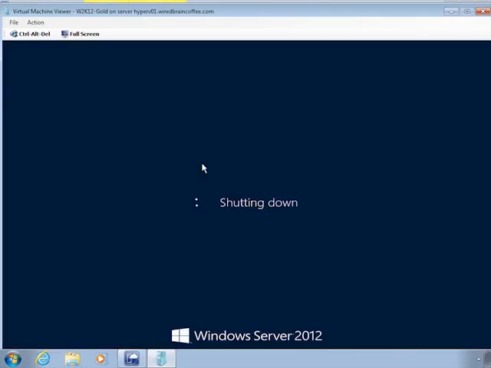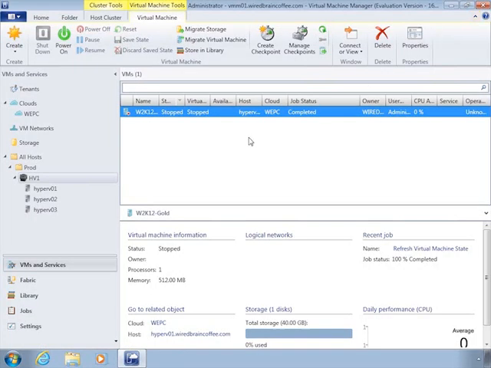We're just going to select anything. And let's go ahead and exit out of here. All right, so we've created the virtual hard disk. We've deployed the operating system. We are one step closer to being able to create our first VM template.